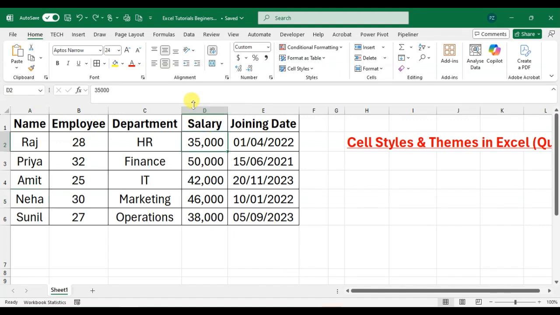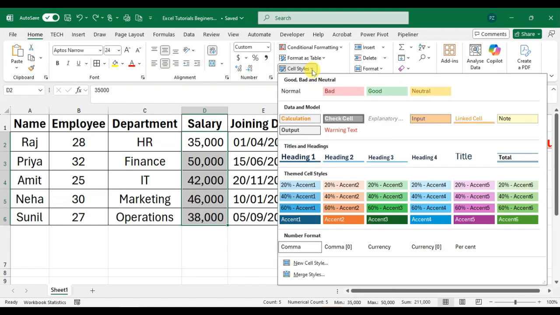First select the cell you want to format. So here I select the salary column. Then go to the Home tab. In the Styles group, click on the Cell Styles option. And here you will find the ready-made styles like heading, titles, good, bad, neutral formatting. Just click on any style and Excel will instantly apply colors and font to your cell.